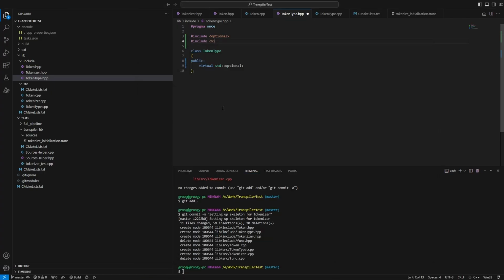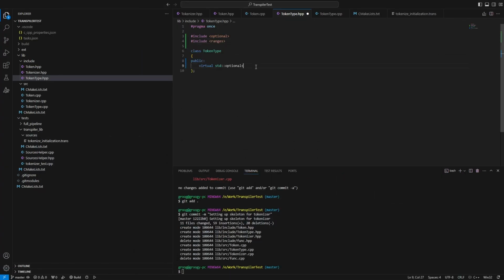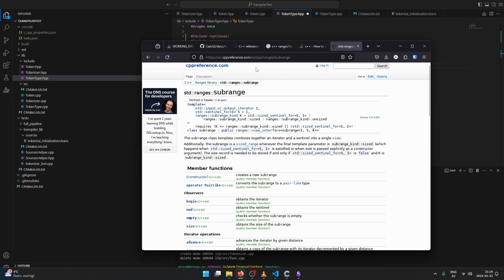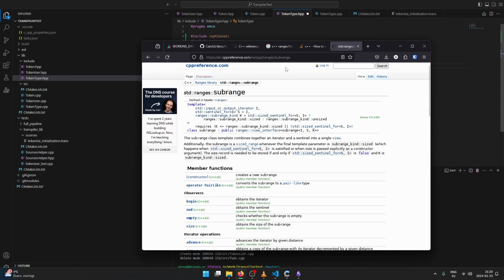So where are you, ranges? We have subrange here, right? That was the thing. So we'll have a standard use subrange. Or yeah, no. It's defined in header ranges. I have you. Standard views subrange. Oh, and I need the.